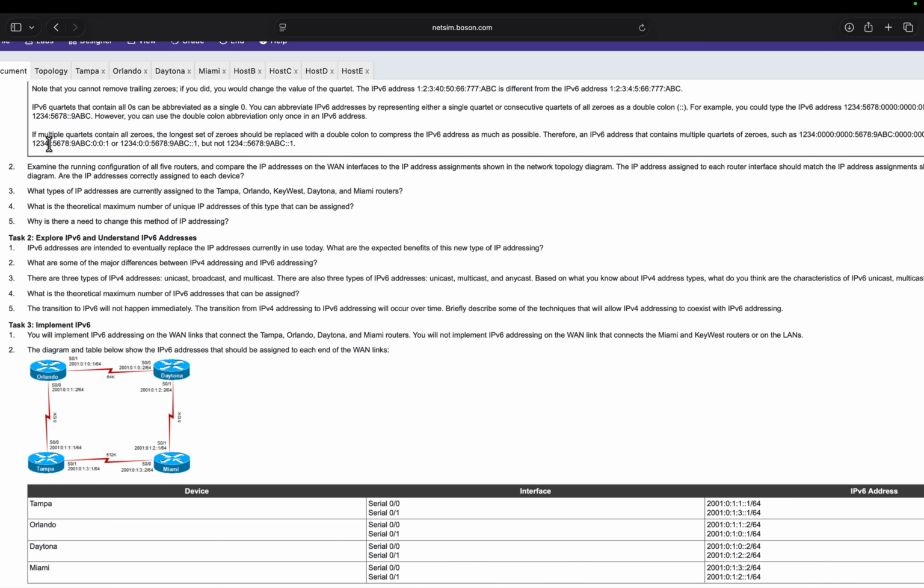Something you can do is use the double colon, and then for the other quartets, represent them using a single 0. So 1234:0:0:5678:9ABC::1, but not 1234::5678:9ABC::1. You can use the double colon once. That's the key thing there.